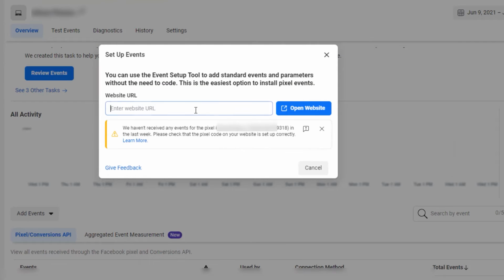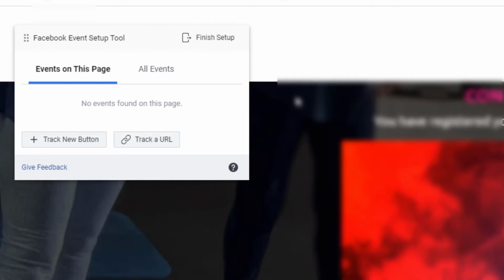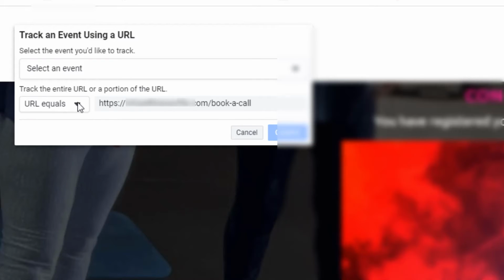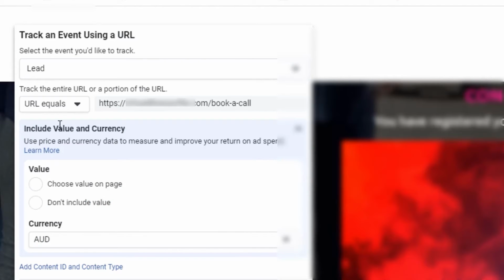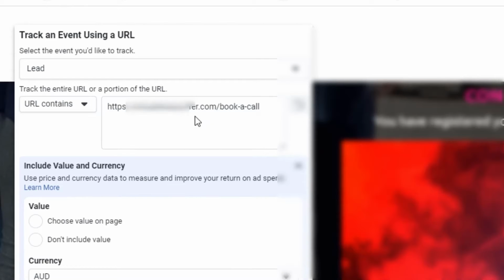We go back to our events manager and we paste in the website URL and we hit open website. This will open the page, and on this page, the Facebook event setup tool will pop up. So what you want to do is hit track a URL, and here we want to select an event, and we want to select lead. And in this case, we're going to say URL contains, okay, we're just going to keep book a call, right? So what this means is that you could potentially have different landing pages, or different thank you pages rather, that have book a call and maybe something else on the end. It's all going to be measured as a lead. Okay, so in this case, it's just book-a-call.